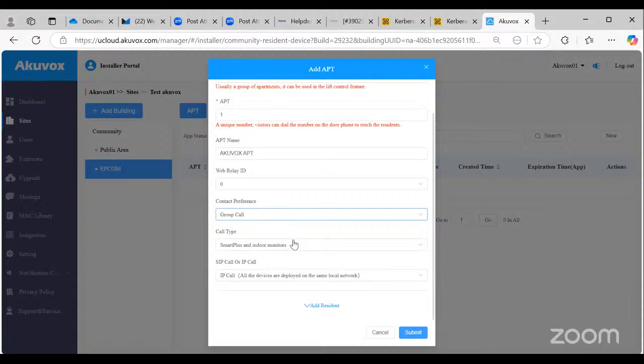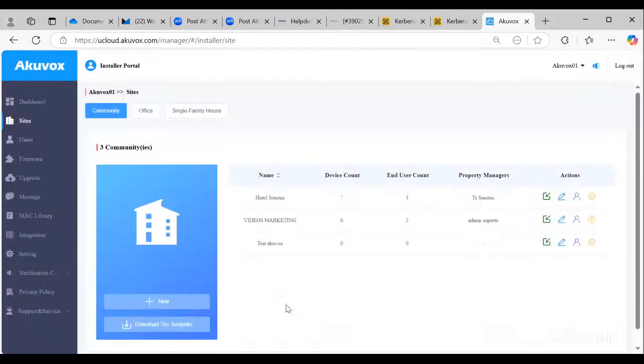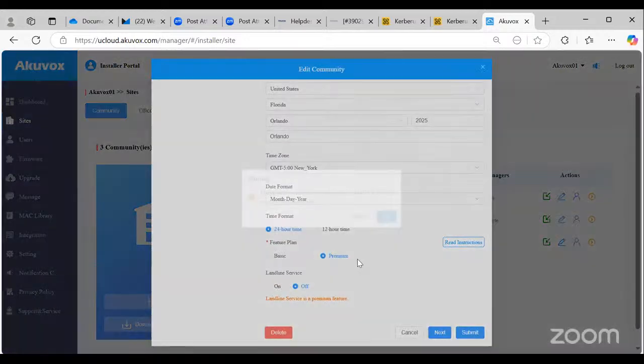Okay, now the call type. For the call type, let me modify this right away, because I need to show you something. Online. Okay, I'm going to click.